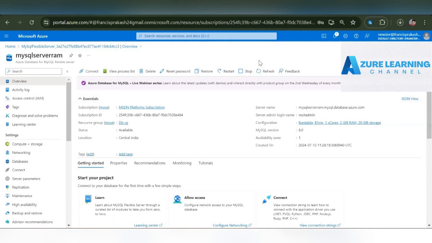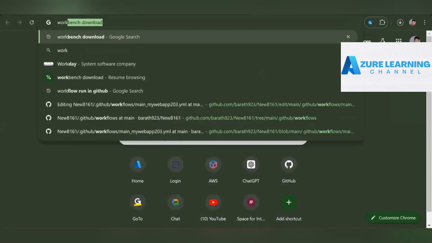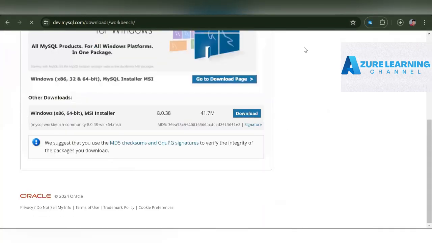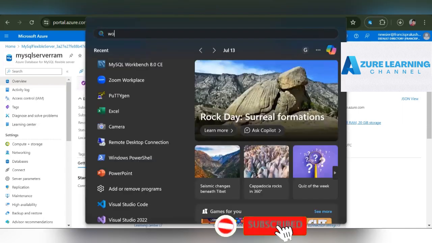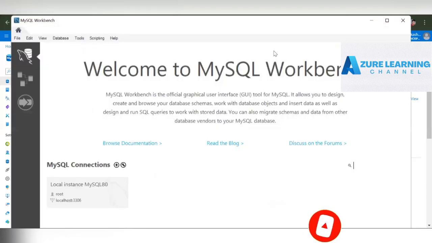See, here our database got created. This is our server name, and this is our root admin login name. So let's go and configure the Workbench. I already have that Workbench file. Go there and download it; its installation is very simple. You can easily find the package and install it. I already have it, so let me open that. Yeah, now it's coming up.